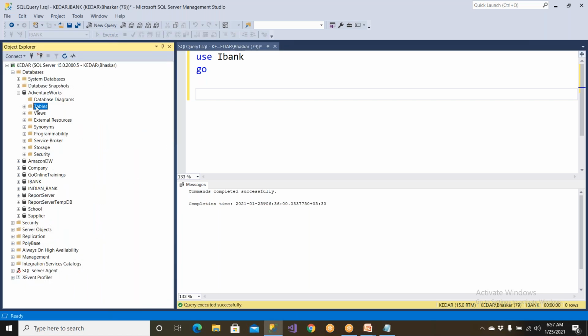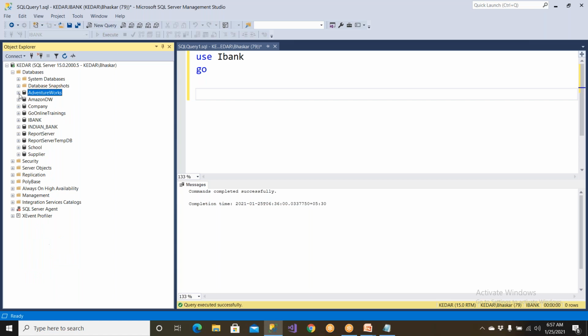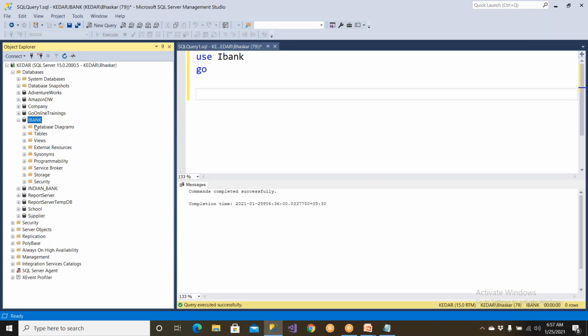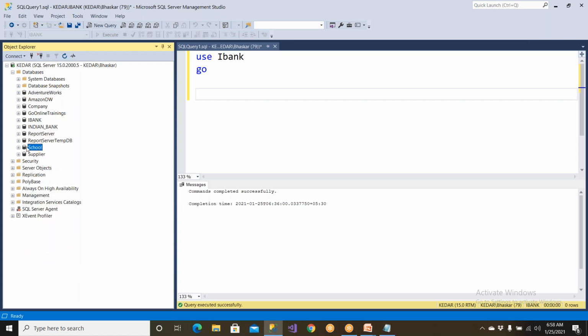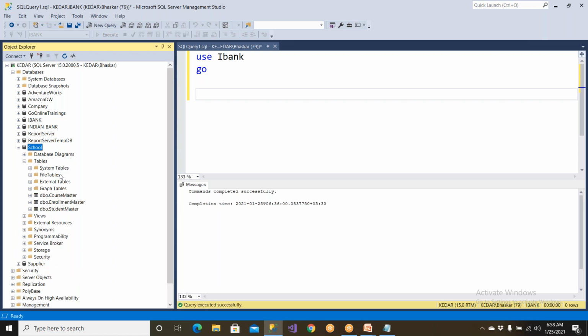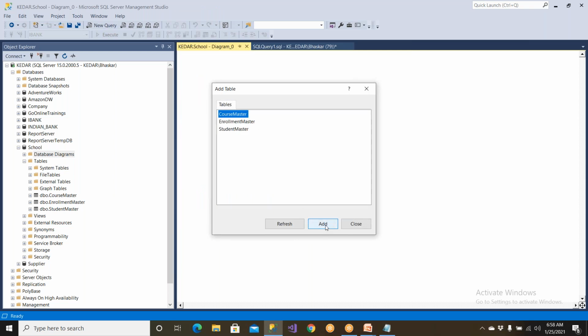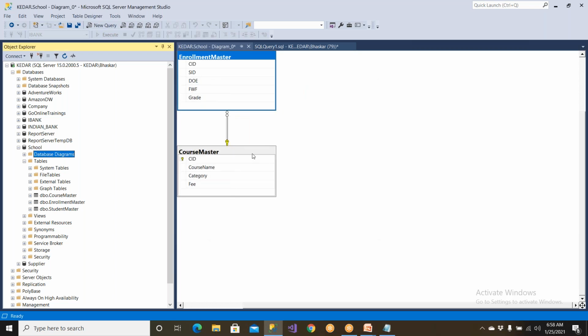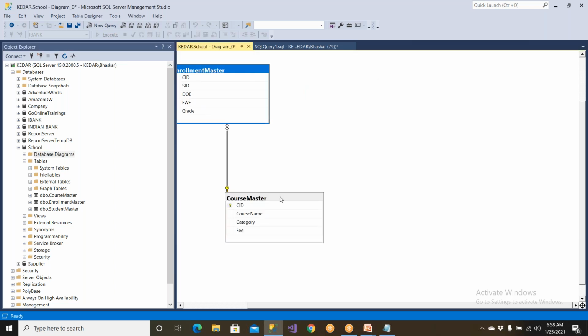Database diagram will tell you how the tables are linked. It will show you the real picture, right? So whenever you create a database, as I told you in iBank as well as in the school database, after creating it, you can see the tables in this list, right? But how these are linked, nothing is shown here. If you want to see how these are linked, right click on new database diagram and take one or two tables. Now you execute this and it will show you which tables are linked.